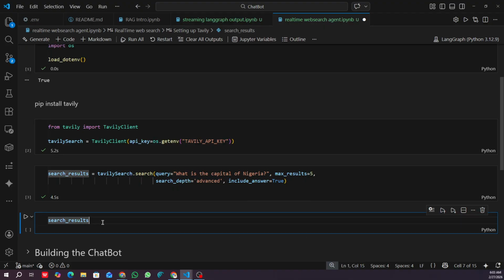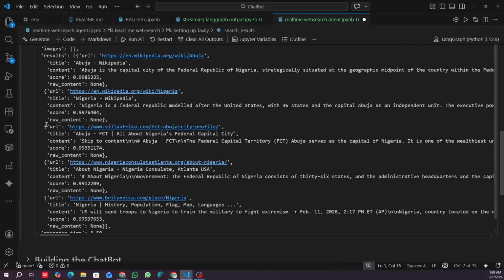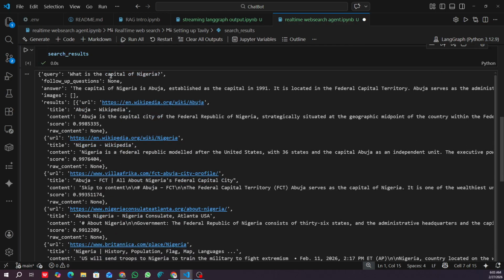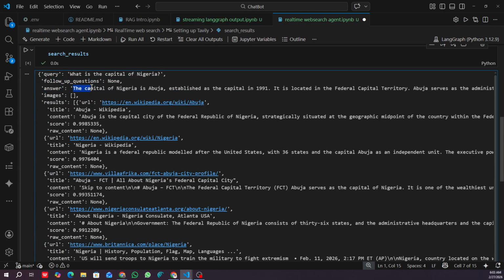So let's look at the result we got. As you can see, this is a dictionary and these are the keys it has. This is the query we passed. There's no follow-up question, and then it gave an answer. This is just some of those few answers that when you search on your search engine, you're going to get. And then these are the different sources that it got.